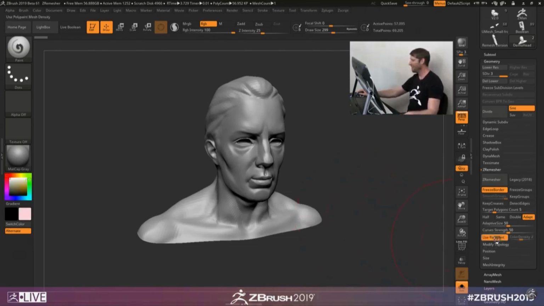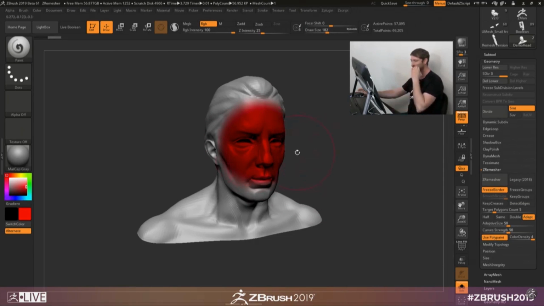The fourth new feature is the ZRemesher 3.0. This is a completely new ZRemesher. Of course you can switch to the legacy one from the previous version. Now we have 4 ZRemeshers, as the PIXOLOGIC team explained in the ZBrush 2019 event.